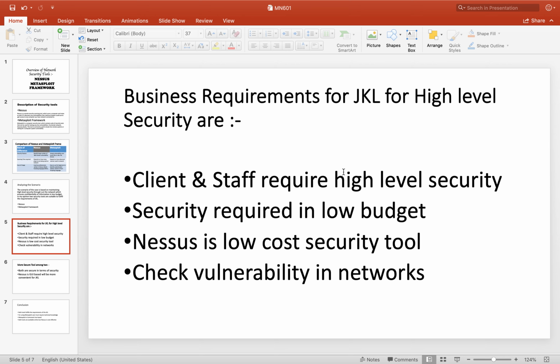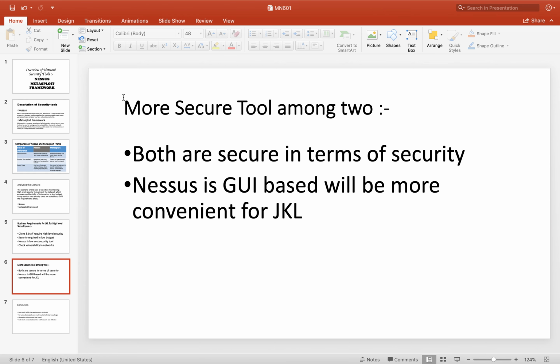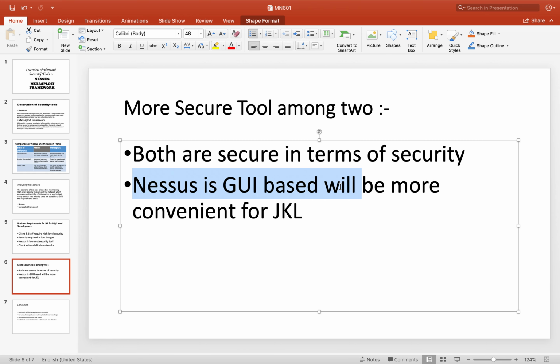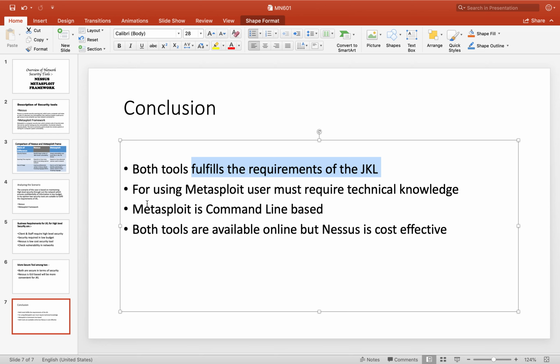The requirement is that clients and staff need high-level security so their information can be confidentially processed, and Nessus is a low security tool as compared to Metasploit Framework. It also checks vulnerabilities in the network, which is more secure of the two. I would say both tools are secure in terms of security, but Nessus is GUI based and will be more convenient for JKL. In conclusion, both security tools fulfill the requirements of JKL, but for using Metasploit, users might require some technical knowledge as it is used on a command line based interface. So in the last, I would like to say both security tools are available online, but Nessus is cost effective. So that's all about my assignment today.